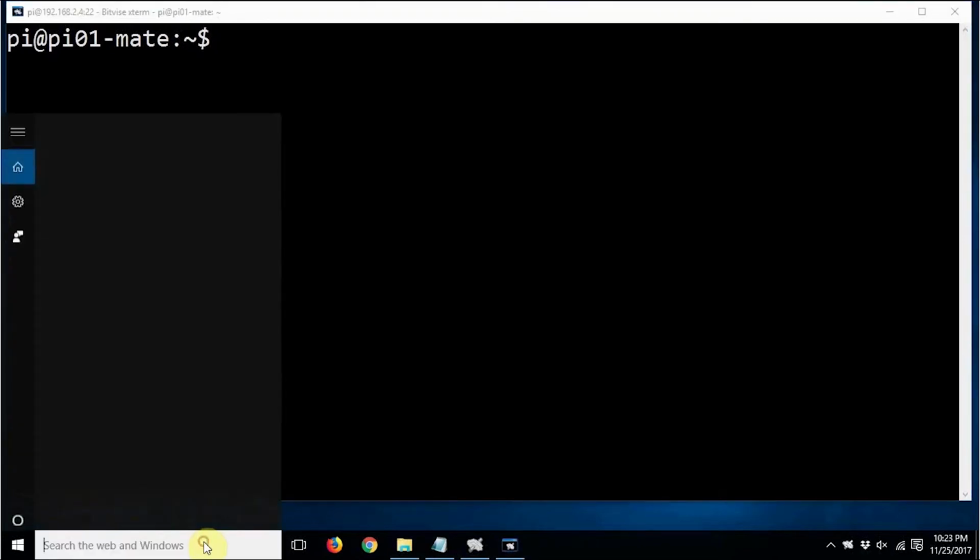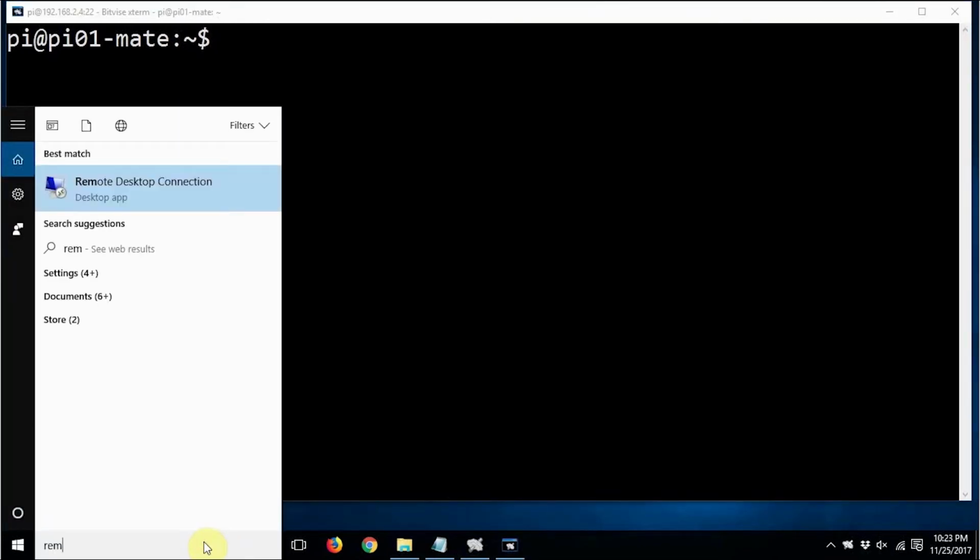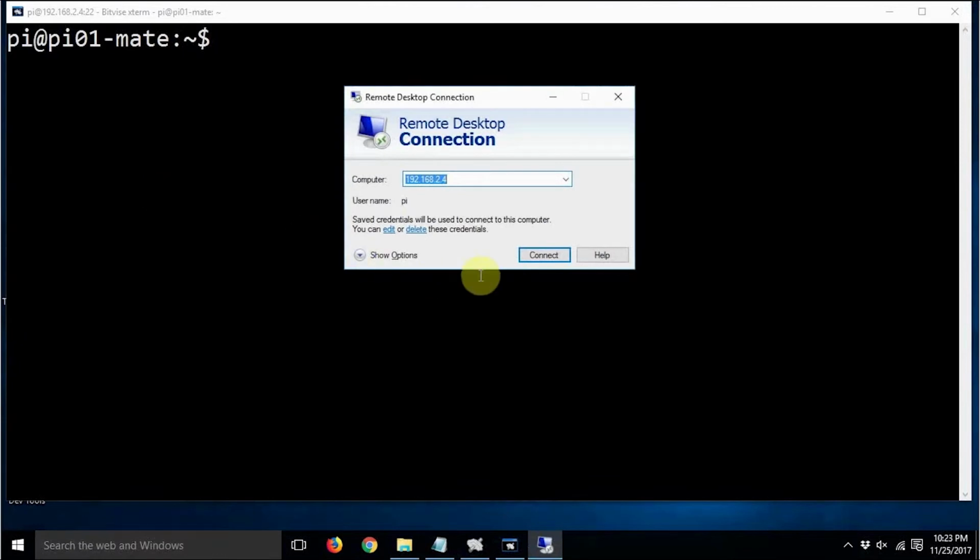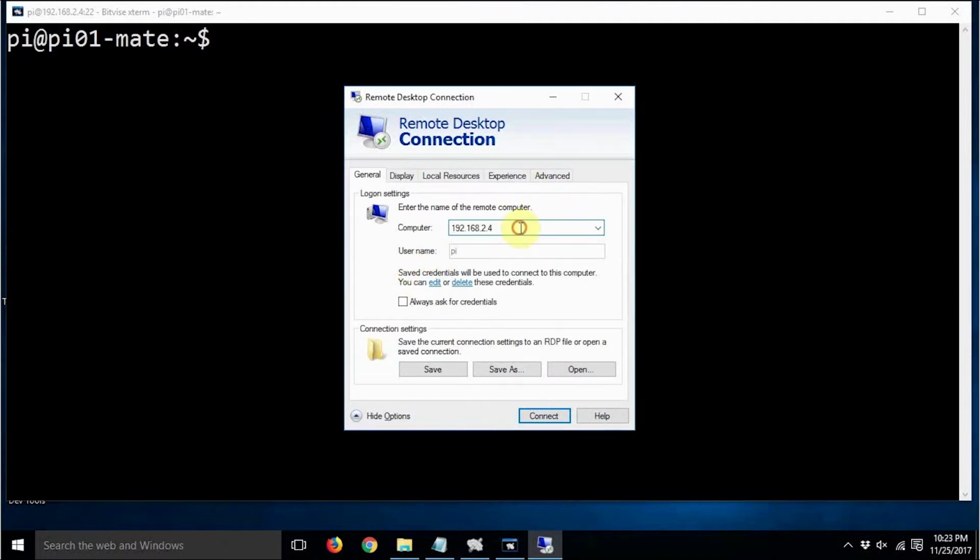For that we need to use remote desktop connection. Just go to the Windows search bar and type remote, and you will find the utility Remote Desktop Connection. Click that and type in here the IP address of the Raspberry Pi. Currently the IP address is 192.168.2.4 and the username is pi. So we are just going to go ahead and connect with this.